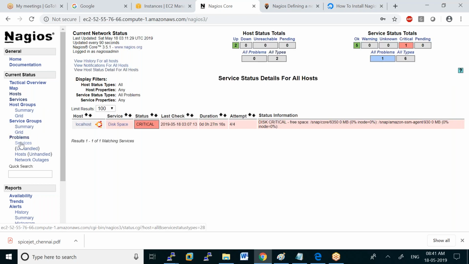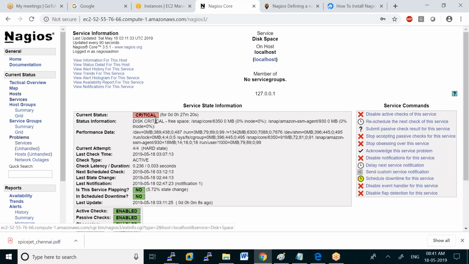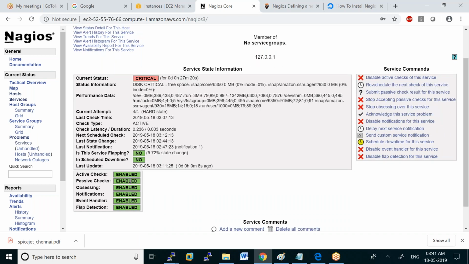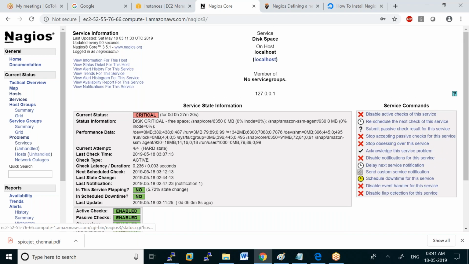You can get all the statistics. Okay, localhost. If you want to find the disk space and the current status, disk space is critical because free space is very less. So from this you can get the needed information. Notification, everything has been enabled.